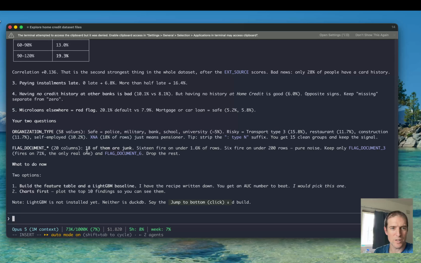Okay, flag document, 18 of them are junk, 16 fire, 6 fire, pure noise. I wonder what flag document means. So this is where we should ask Kaggle again. Flag document. Yeah, so the client is asked to provide certain documents on application, I guess, and these flag documents 1, 2, 3 only tell us whether the client provided this document or not.